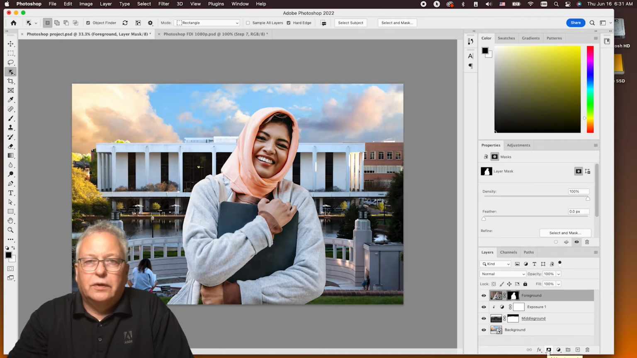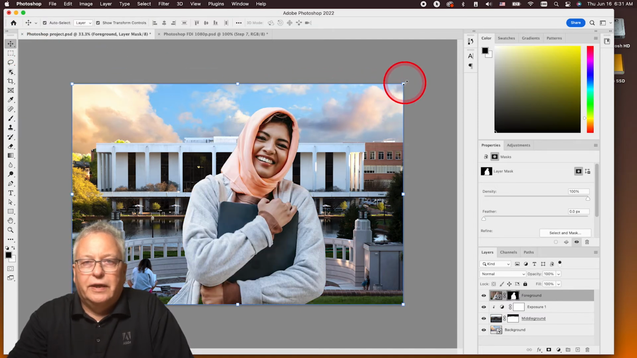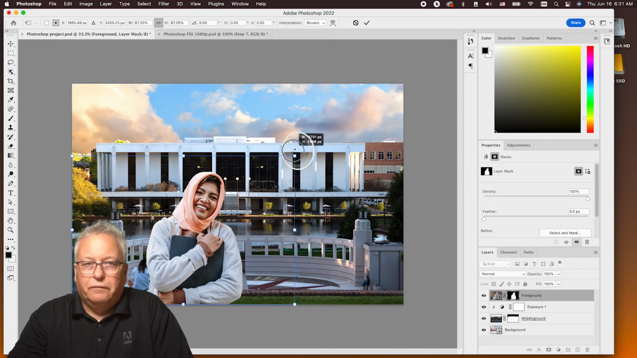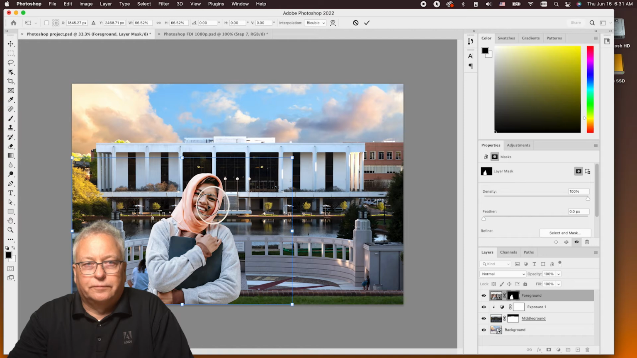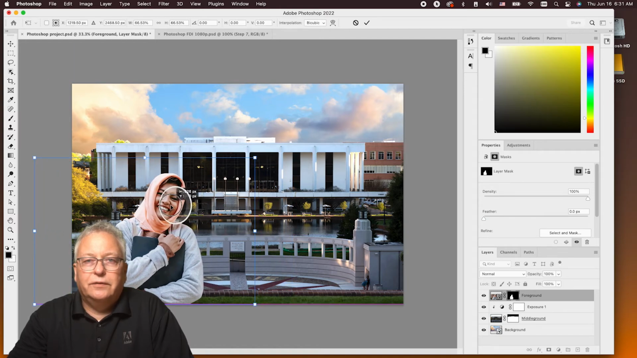Click the Move tool in the Adobe Photoshop's Tools menu. Hold down the Shift key to preserve the aspect ratio and drag inward from the top right corner of the image to scale it down. Click on the person and drag it to the left until you are satisfied with the positioning.